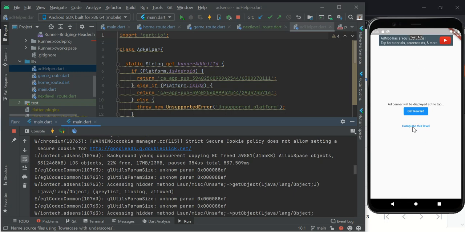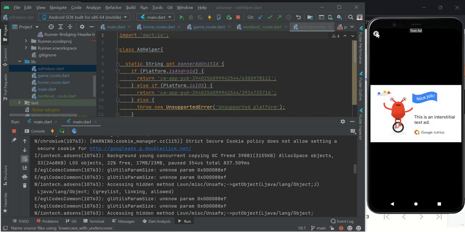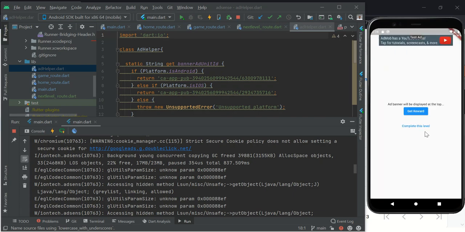So let's quickly click on our interstitial. It gives us the interstitial AD. It's going to serve this AD. And when we close it, it takes us to the next level. It's supposed to take us to the next level. And then we restart. So click on restart, it takes us to our home screen. So this is what I wanted to show you.